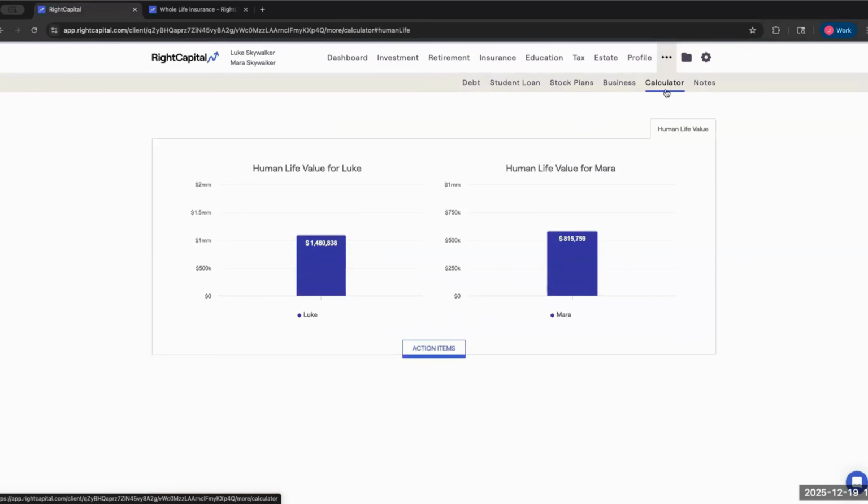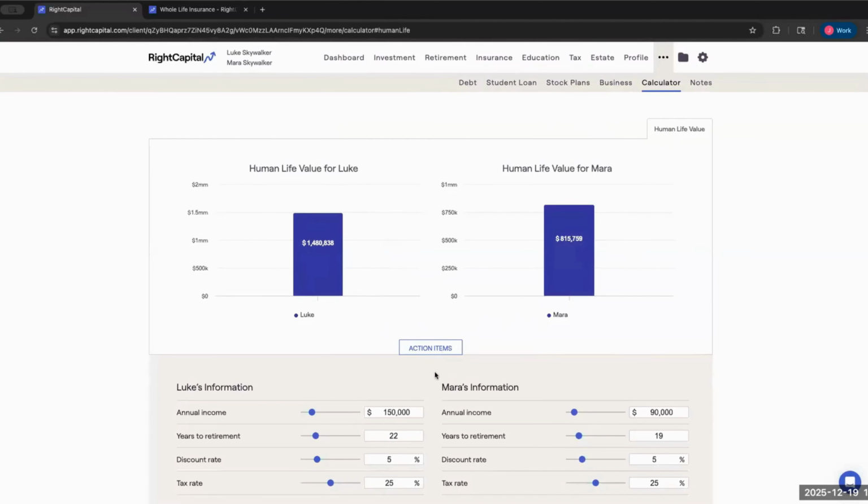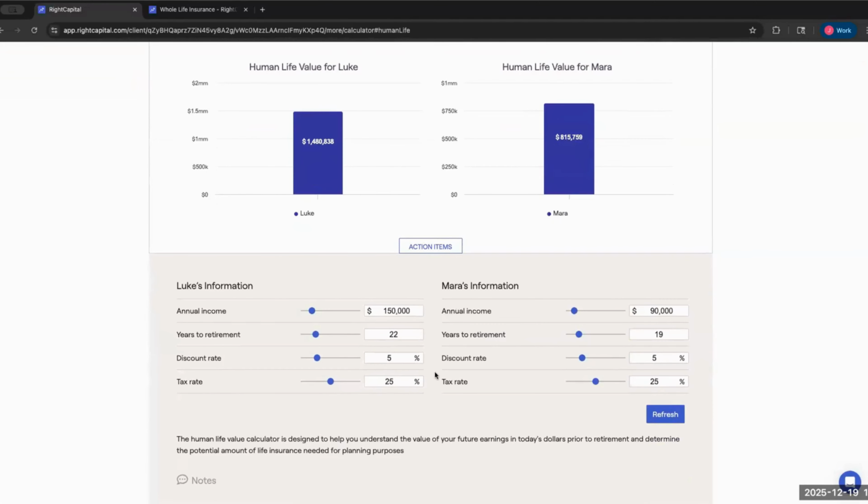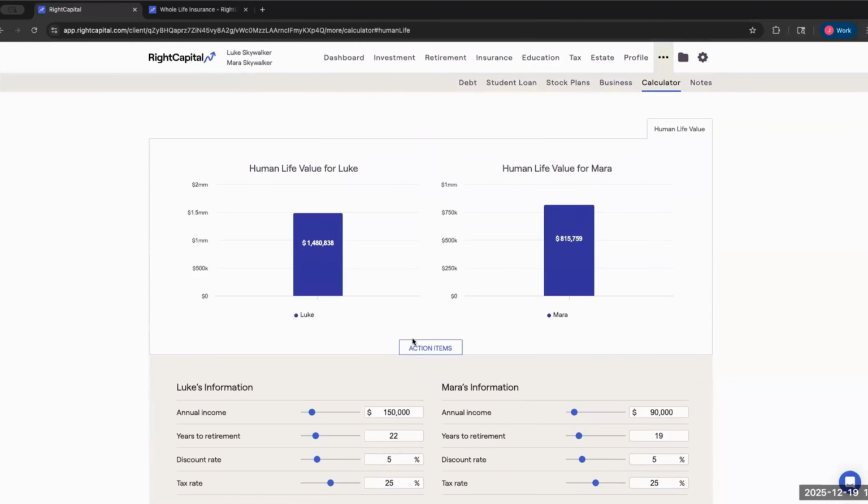If I click that, this is a human life value calculator for both clients in the system. What this shows is, assuming things progress like normal, they had their normal income, their normal stretch to retirement, tax rate, whatever, how much money would they have made in their lifetimes? So in this case, if Luke made his income and worked all those years to retirement, he would have made about $1.4 million.